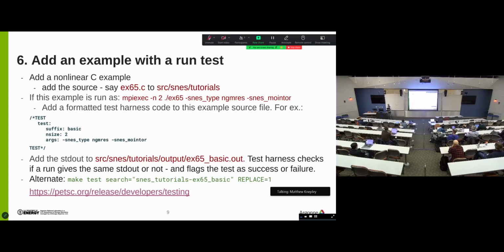So in this case, ex65_basic with the suffix .out. And Matt was mentioning you can have basic_alt1, alt2.out if there are differences, like single precision produces 10 iterations versus double precision only 5 iterations, and you still think that single precision data is valid. So we have alt file support for that, and you can add that.